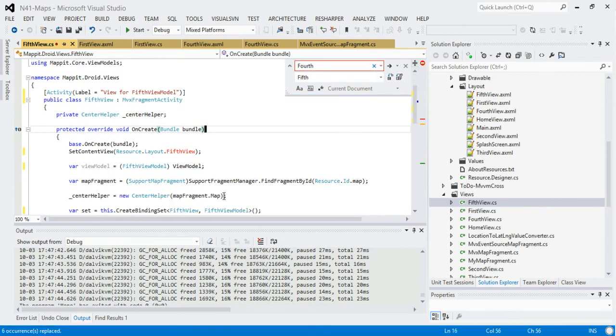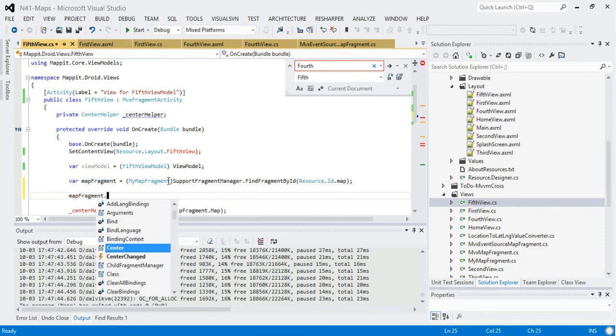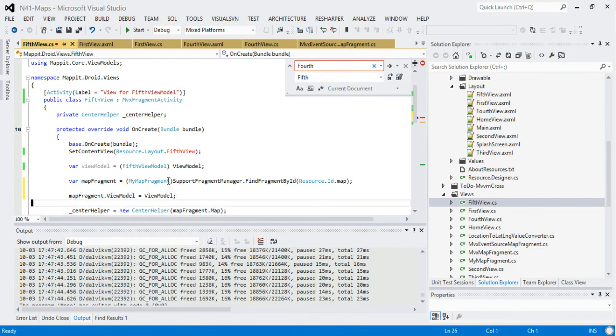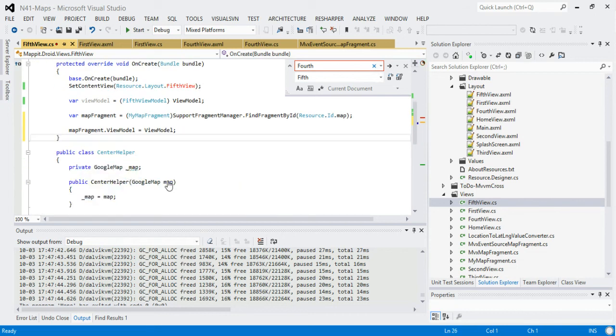And what I'm going to do is, I now need to get a map fragment out. I need to get my map fragment. And what I need to do is map fragment dot view model equals view model. So I'm just going to set it. And then this 5th thing doesn't need any binding at all in there.